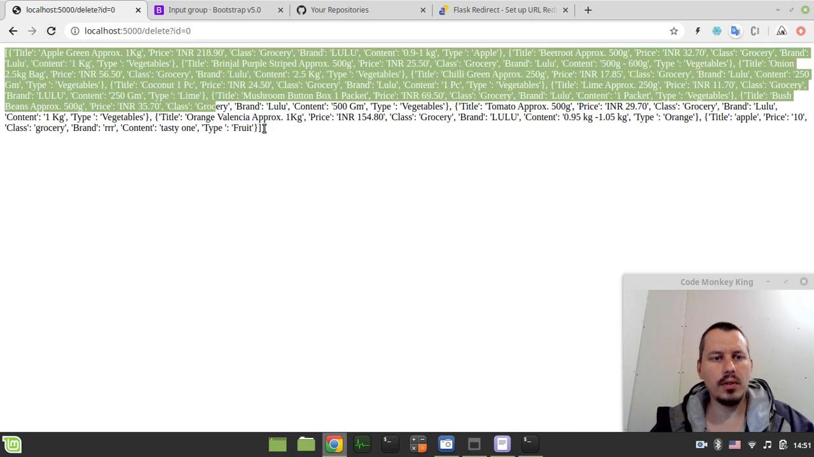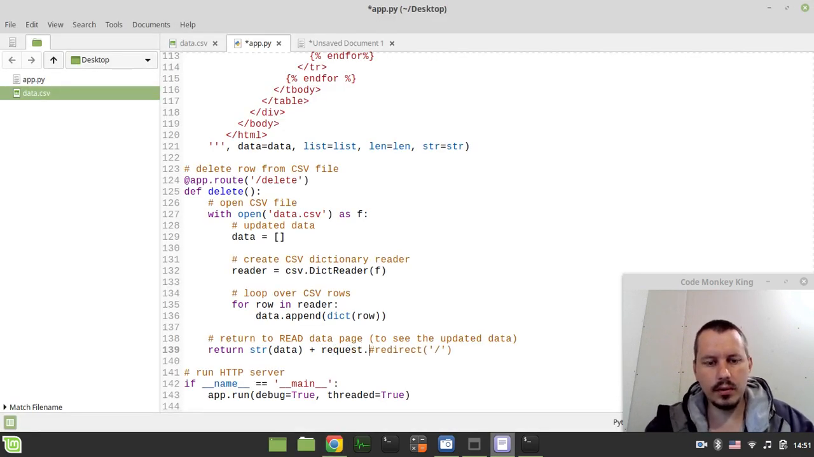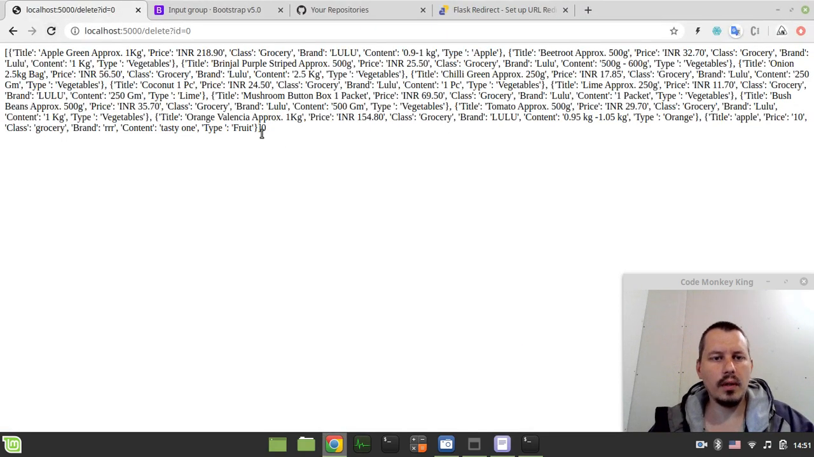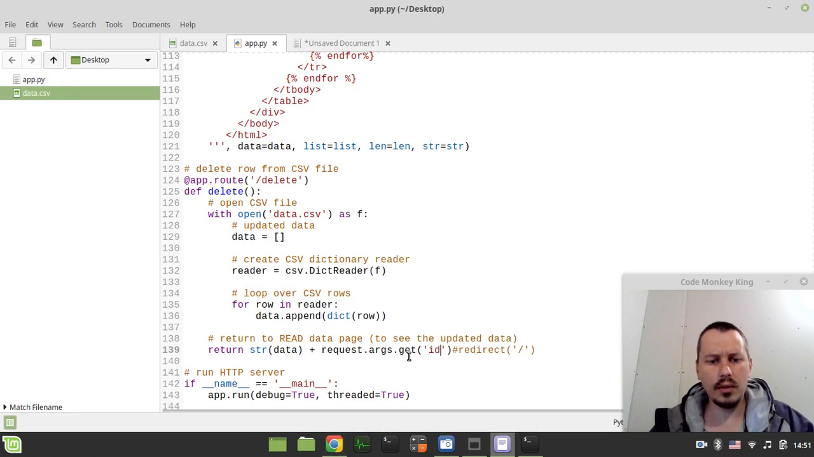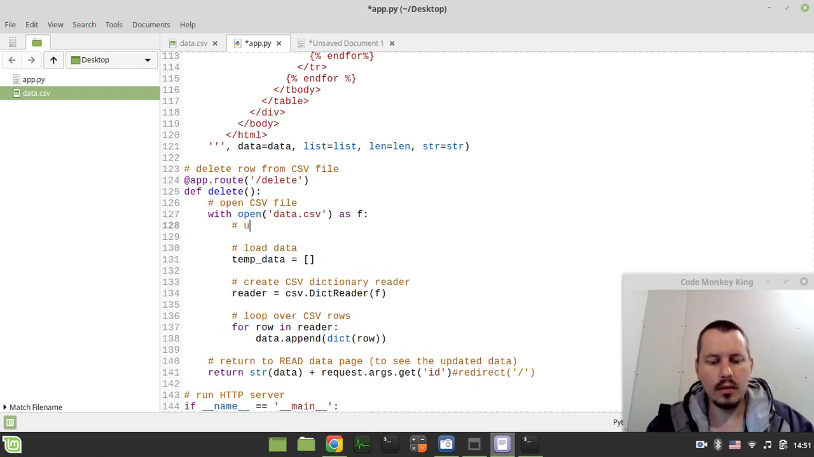Okay, so here is our data, and here is the ID. So request.args.get ID. ID is 0, and this is going to be the index. Now it's a string. So let's call this one temp data. I just want to load the data, and this would be updated data.